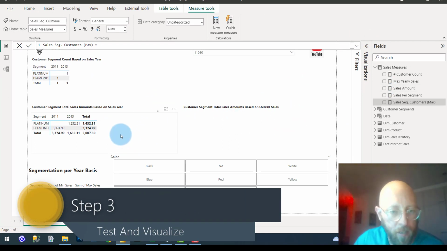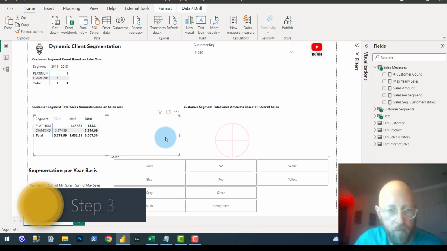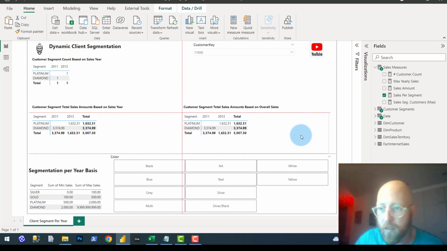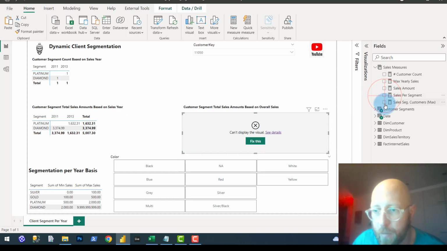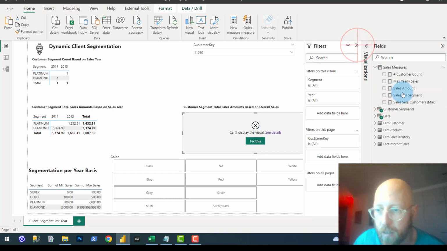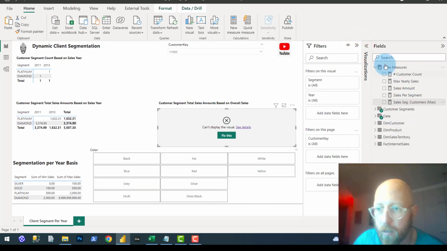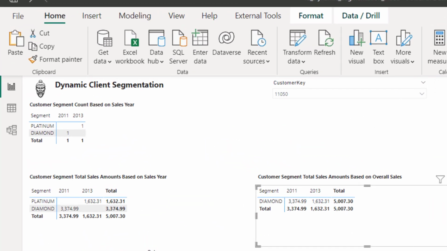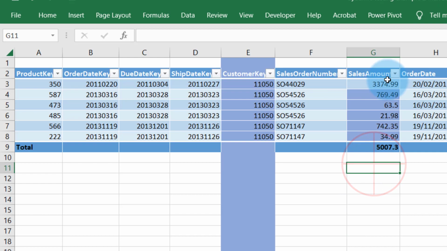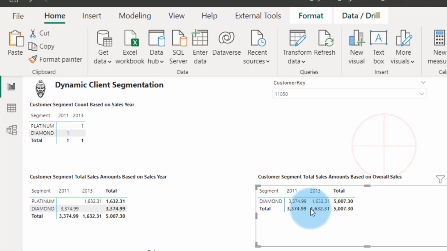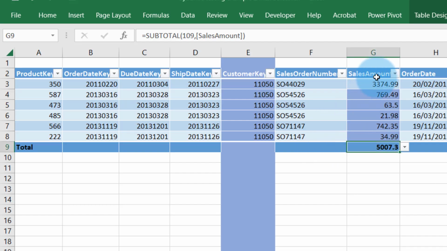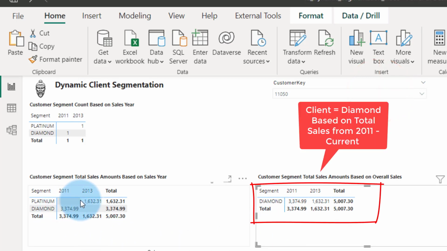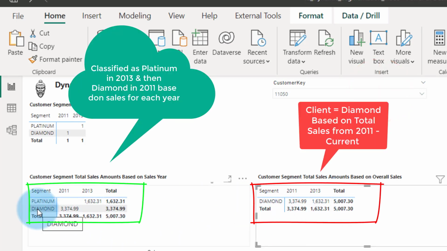So what I'm going to do is copy this out, look exactly like that. And instead of doing that, I'm going to drag in the new measure. So here you can see exactly that. This client is classified as a diamond right through. In 2011, it's not classified as platinum, it's actually classified as diamond based on the maximum sales amount.